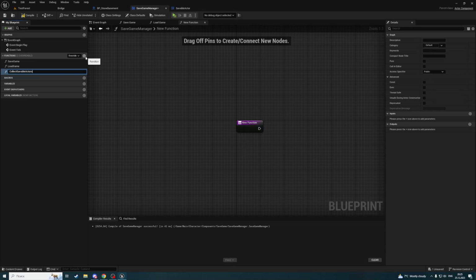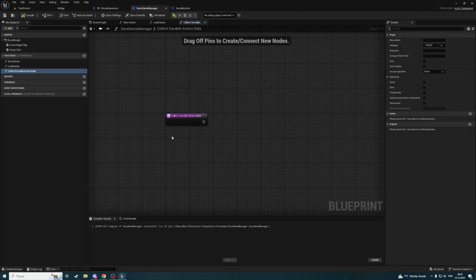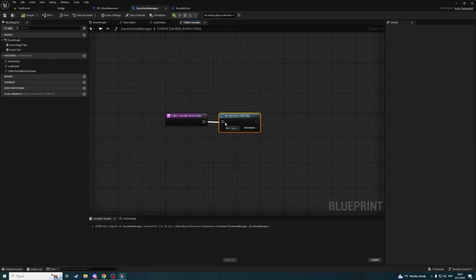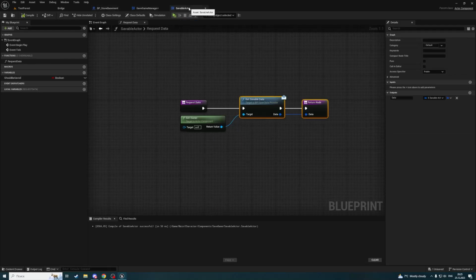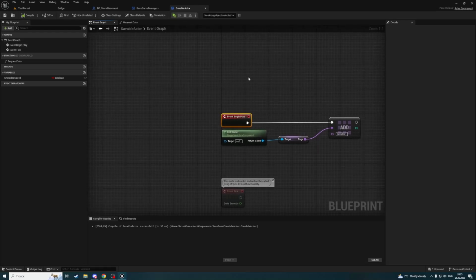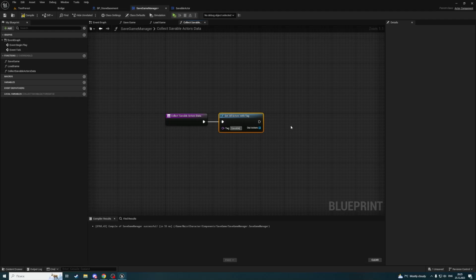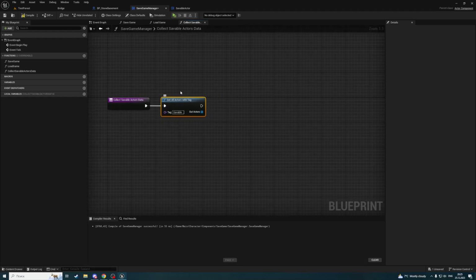Okay, actors data. Compile, save. Well, what we're going to do here, we're going to get all actors with tag. And the tag is going to be the one that we've added in begin play of savable actor. My tag is savable, so I'm adding it here. So we're able to get all actors with tags.